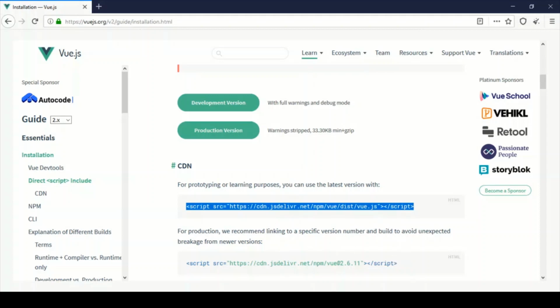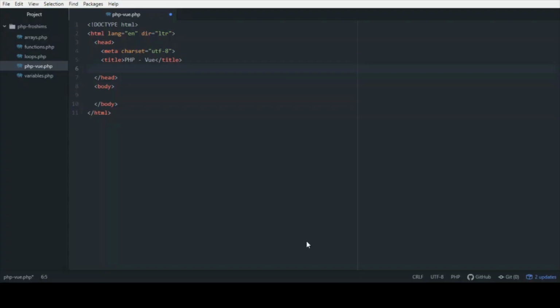So let's go back to the IDE, and on the IDE we're just going to paste the code right here. That's pretty much how we integrate Vue.js into this. And there are a couple more things that we need to do.